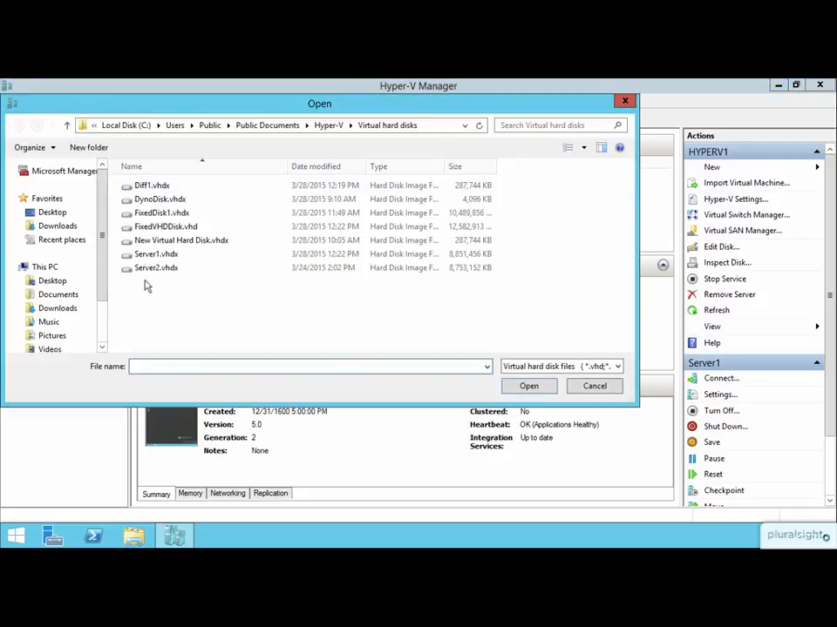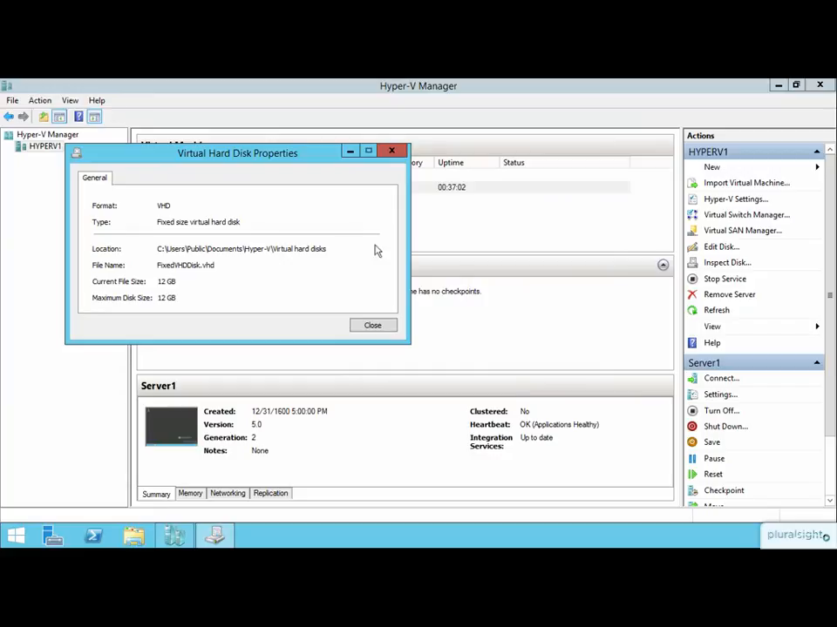I've got a list of virtual hard disks, and I'm going to grab one that I've created and say open. And what it'll do is it'll check for errors and then give you information about the disk, its current size and its maximum size. And you can see that it tells me that it's a VHD and it's a fixed disk. Now, if I had done this with a dynamic disk, you'd be able to see the differences in what the maximum allowable size was and what it was currently at.